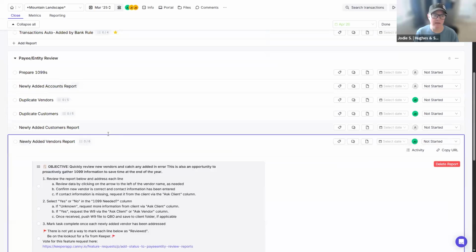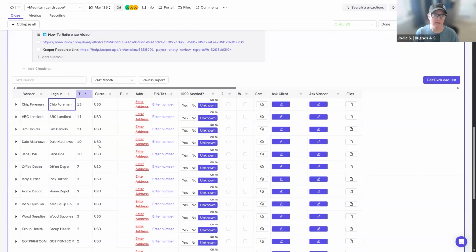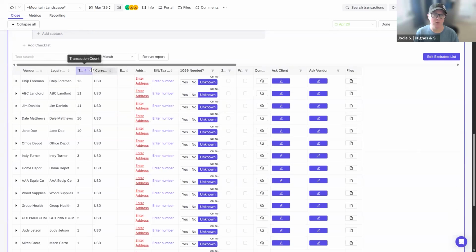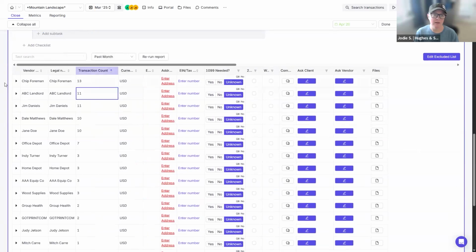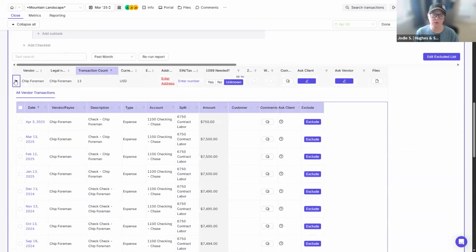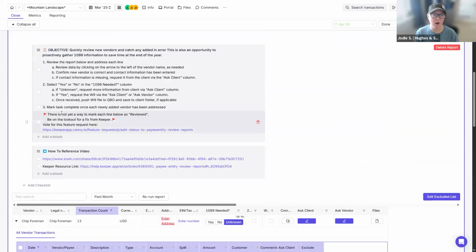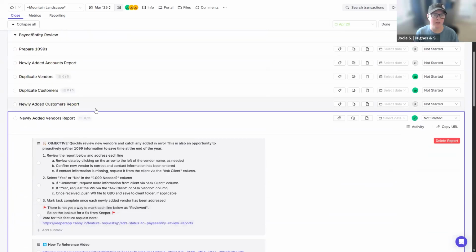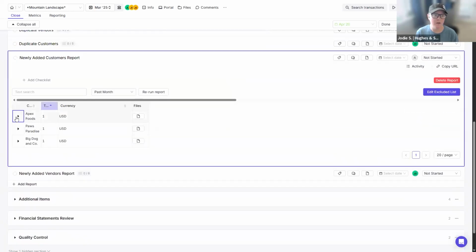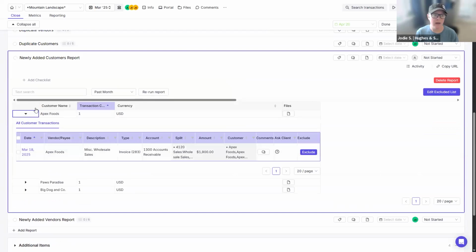Newly added. It's going to show you all the information there. It will show you the number of transactions for each of those as well, and then you can drill down to see what those transactions are. So it's going to be the same for your vendors and your customers. You're going to be able to drill down for that.